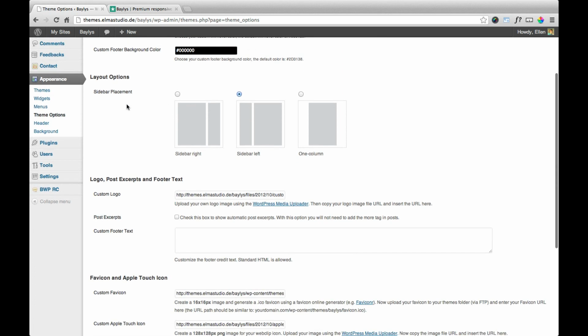Then the next option is the layout option. This is very handy to give your website your own style. The default option is the sidebar on the right, and your blog content or page content on the left. The sidebar on the left is also possible, or you can also choose a single column layout if you don't want to use a sidebar at all, or if you just want to include some sidebar widgets below your content area. The single column option is also there for you.